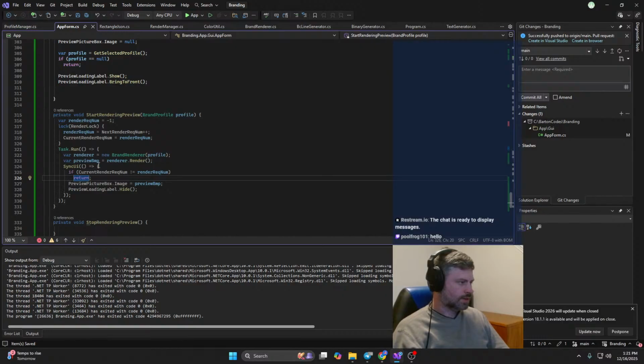So it's going to be running this thing, and at the end it's going to check if this current one is still equal to the request that started this function call. And if it's not, then we do nothing. The reason we do nothing is because if this is different than when we started calling it, then it means that another preview has been clicked and it's kicked off a different one of these threads to go and render a preview. And when we get back, that's the one that we want to actually update the thing.